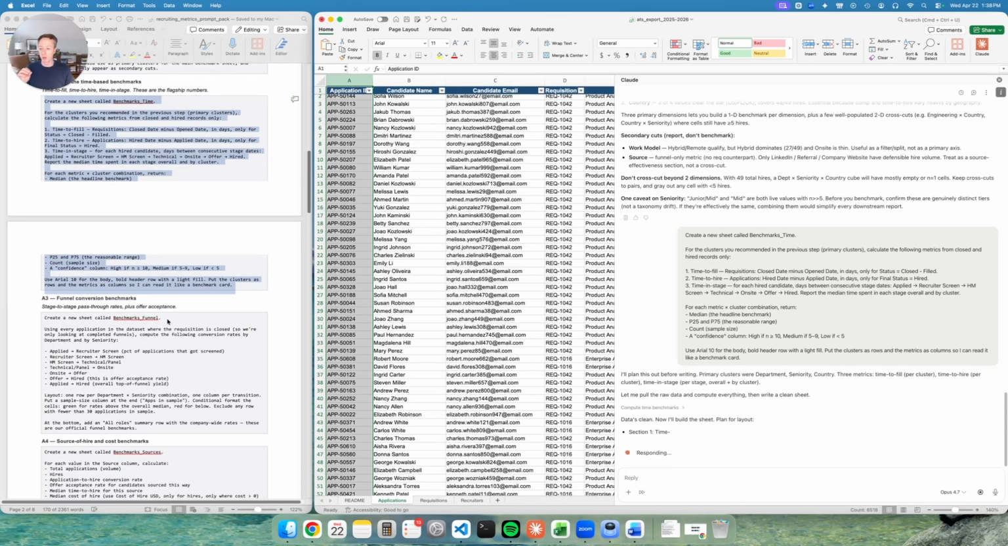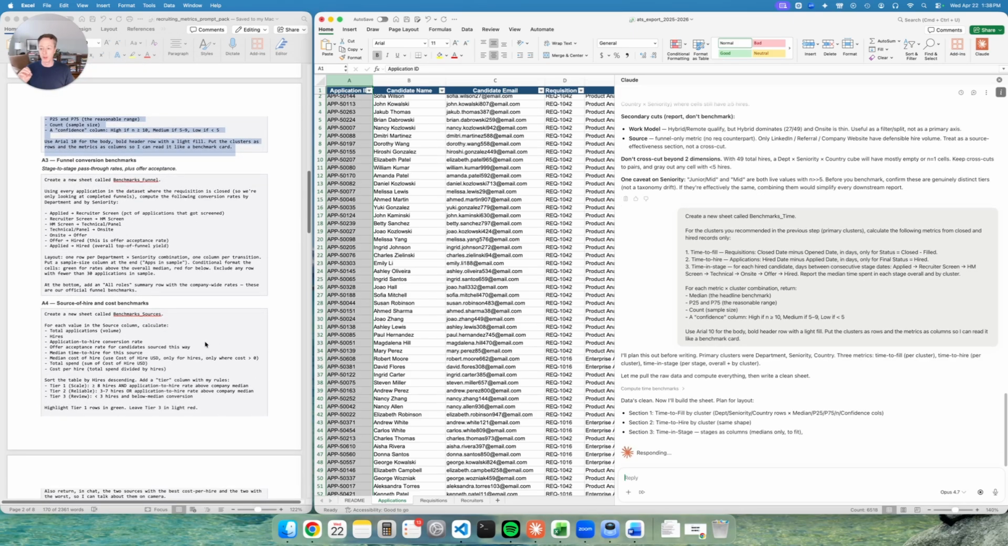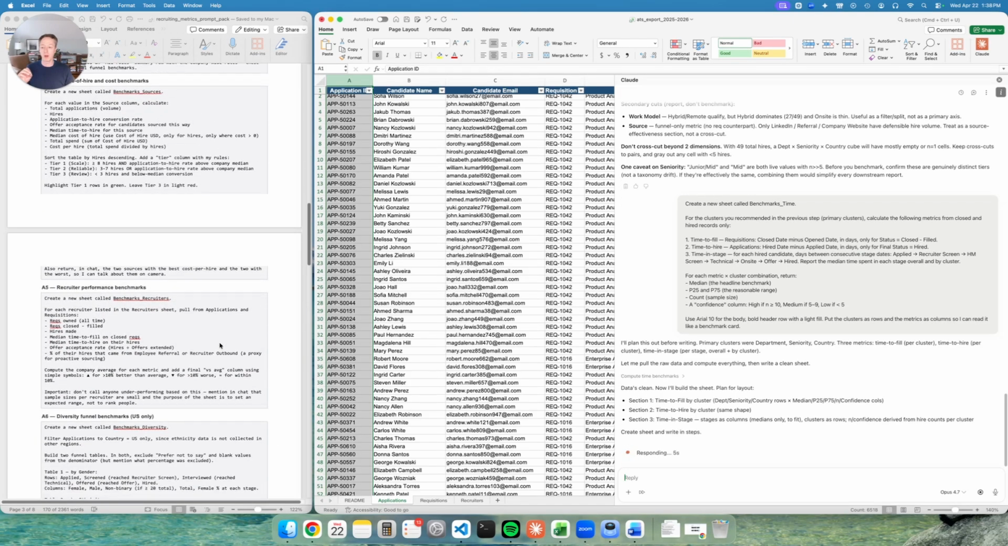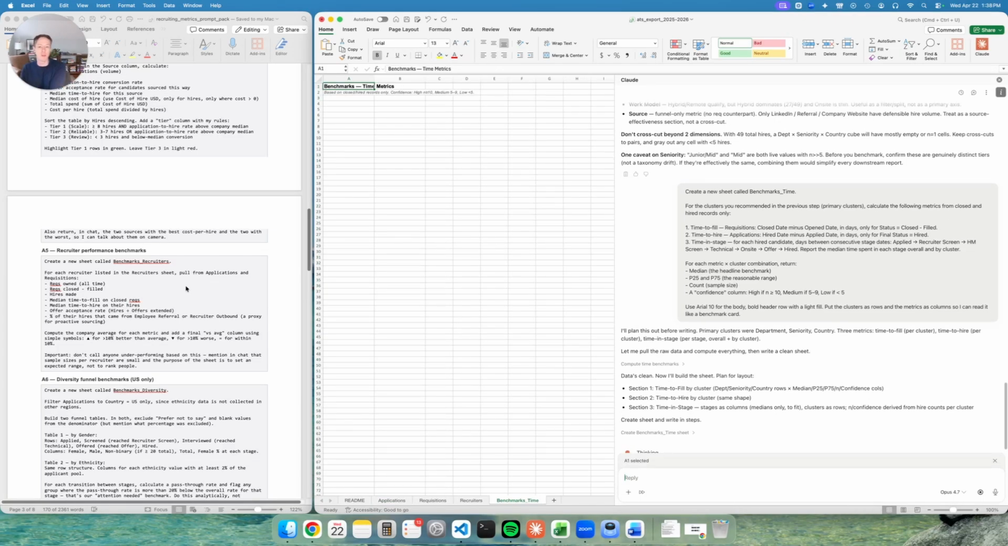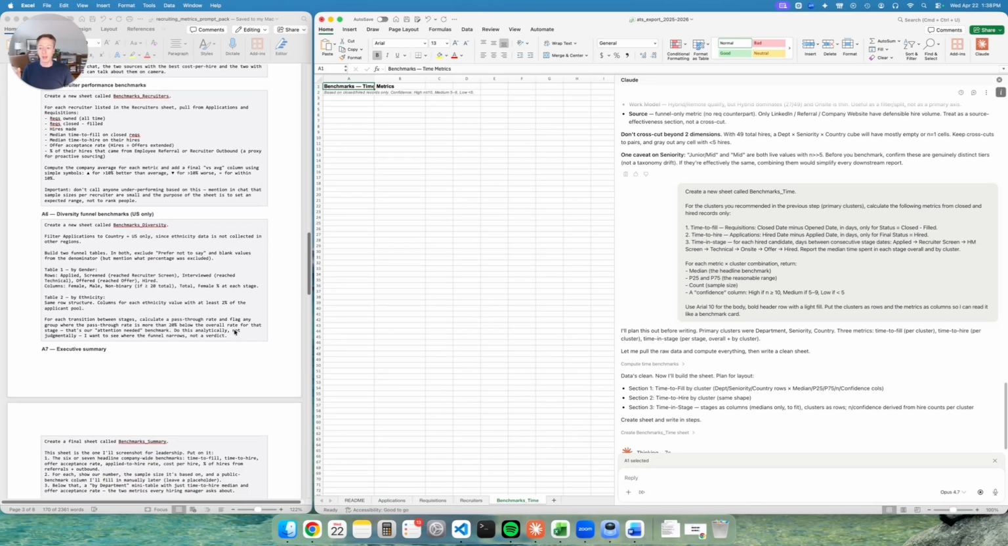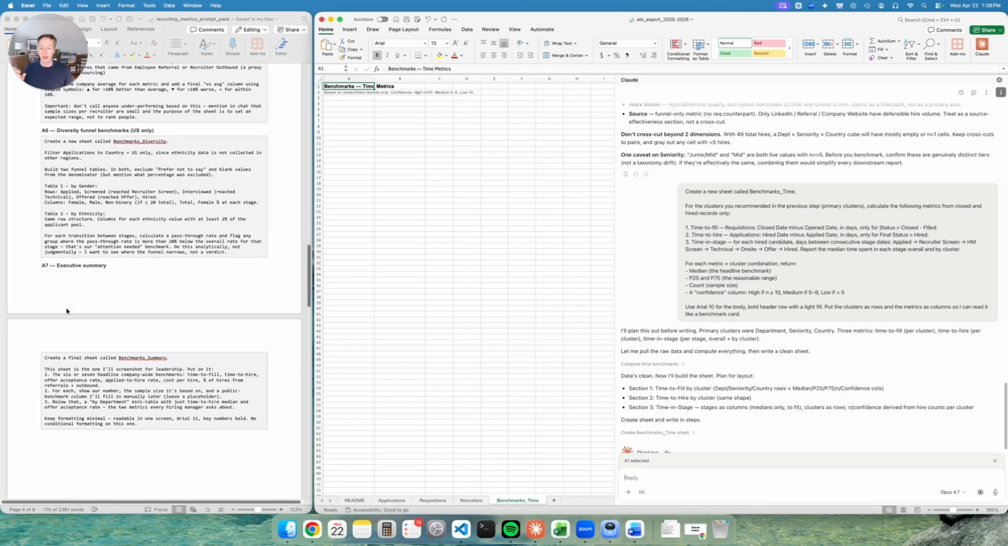Once we've done this, we're going to look at the funnel conversion benchmarks, source of hire and cost per hire benchmarks, recruiter performance benchmarks, which is actually where a lot of questions come from. It's like, what goals should I set for my recruiting team and the individuals within it? And then D&I benchmarks, so diversity funnel, and then finally an executive summary, where we should hopefully have something that we can copy and paste and give to a leader to communicate this analysis back out.